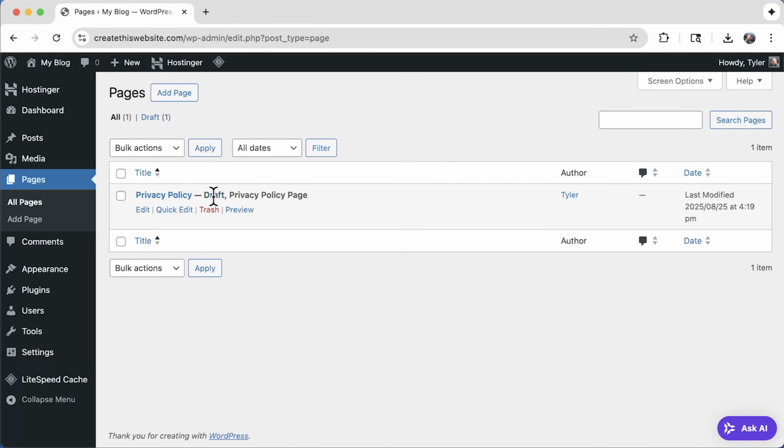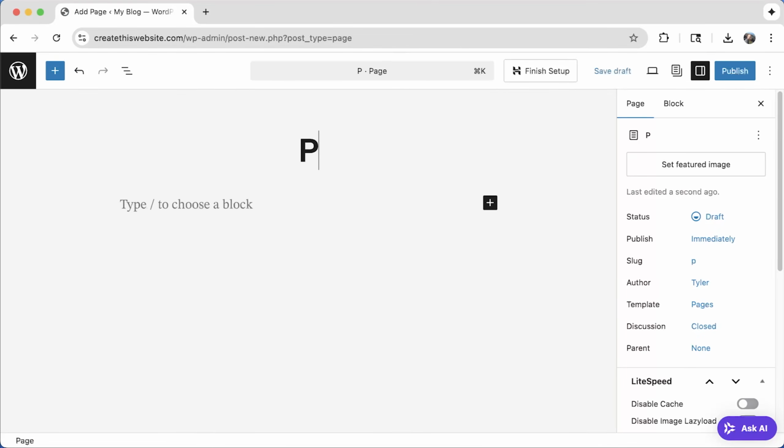But to add a new page, all you have to do is click on add page. Then we can name this page whatever we want. Pages are different than posts because posts are like your blog posts, and pages are like an About Us page, a contact page, an FAQ page. You don't want to mix your pages and posts. That would make your website really, really confusing. So I think I'm going to actually name this About.